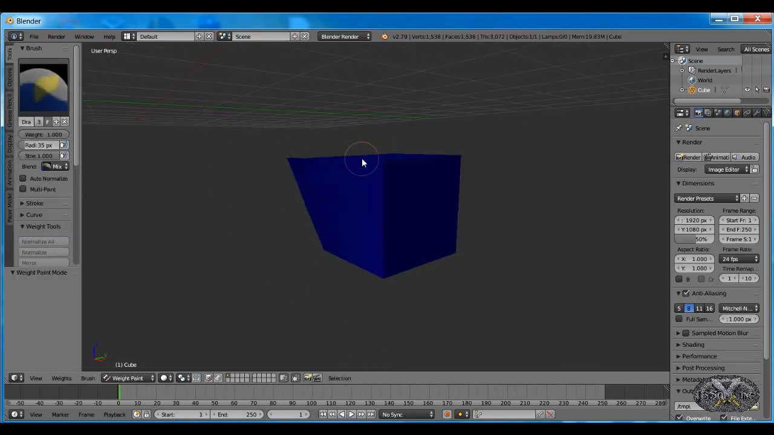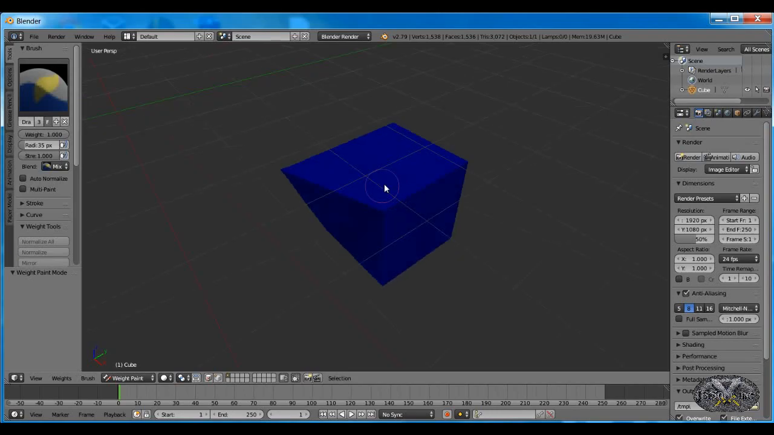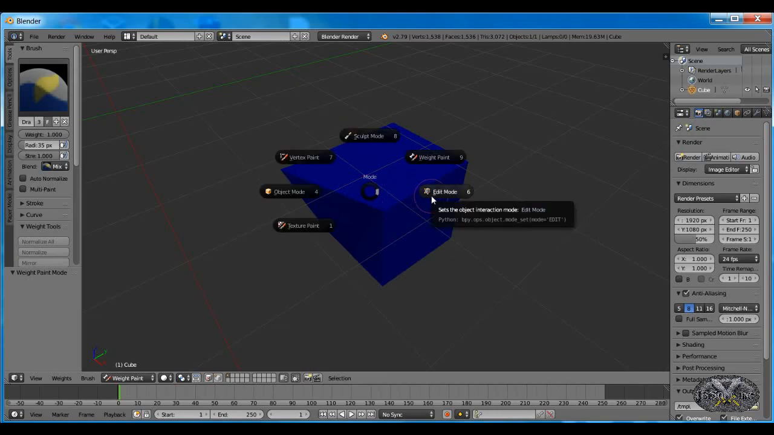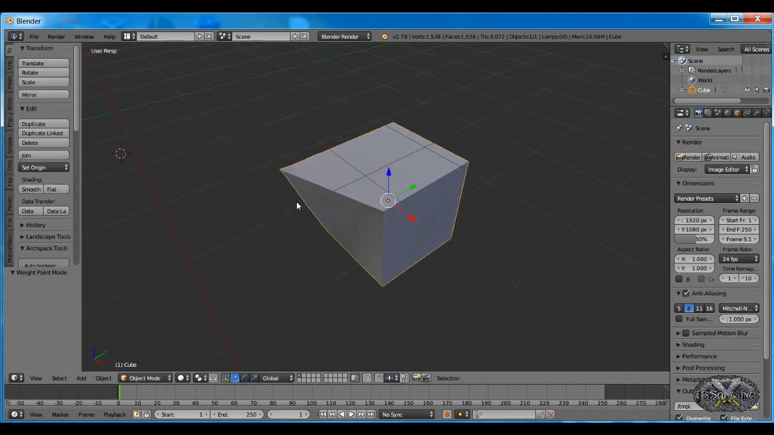Now the weight paint mode, here you can weight paint an object, and this is useful in rigging, and we're going to discuss this in that part. So let's leave that for that. And edit mode, you already know this, we discussed this in the previous video. So that was what object interaction mode is.